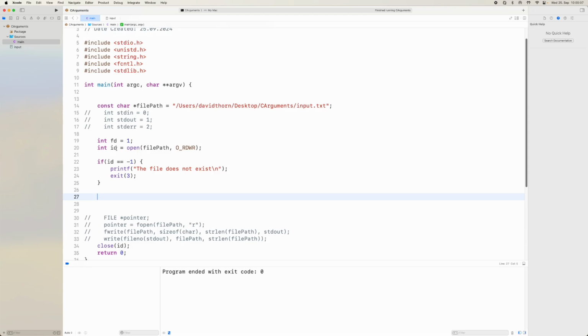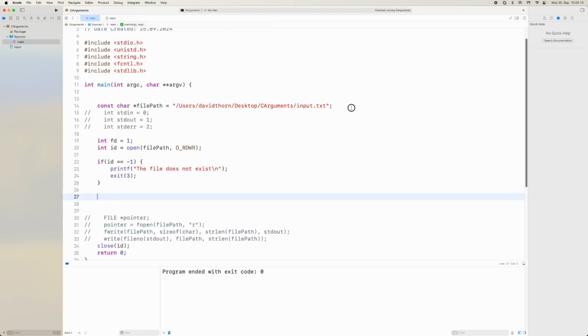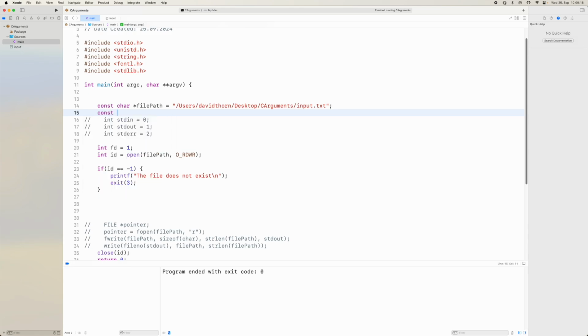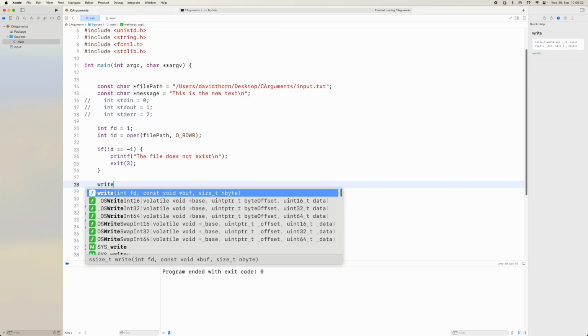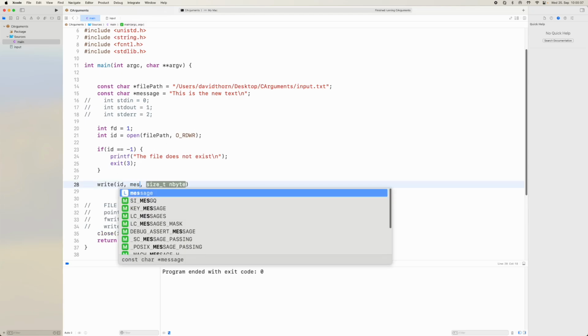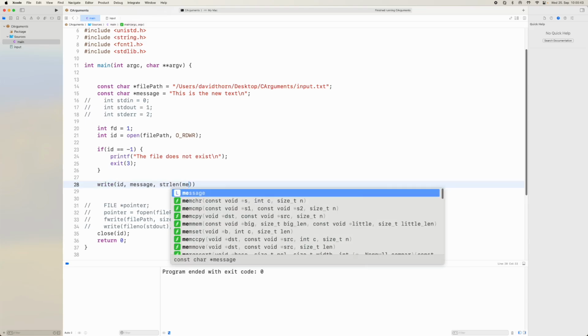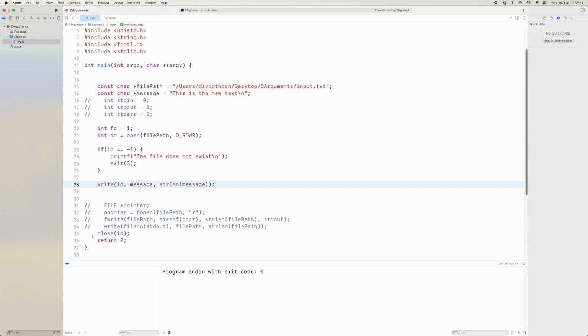Right, so now that we've got the file descriptor open, we can write a message to it, and you can see right now it says hello world from input text. And so let's just come here and create a message here, and we'll say this is the new text. All right, and we'll put a \n on it. And so now we can come here and say write to the file descriptor, which is the ID that we have, and we can say the message that we want to write to, and we'll just say that the string length of that is message, and then we close the file.